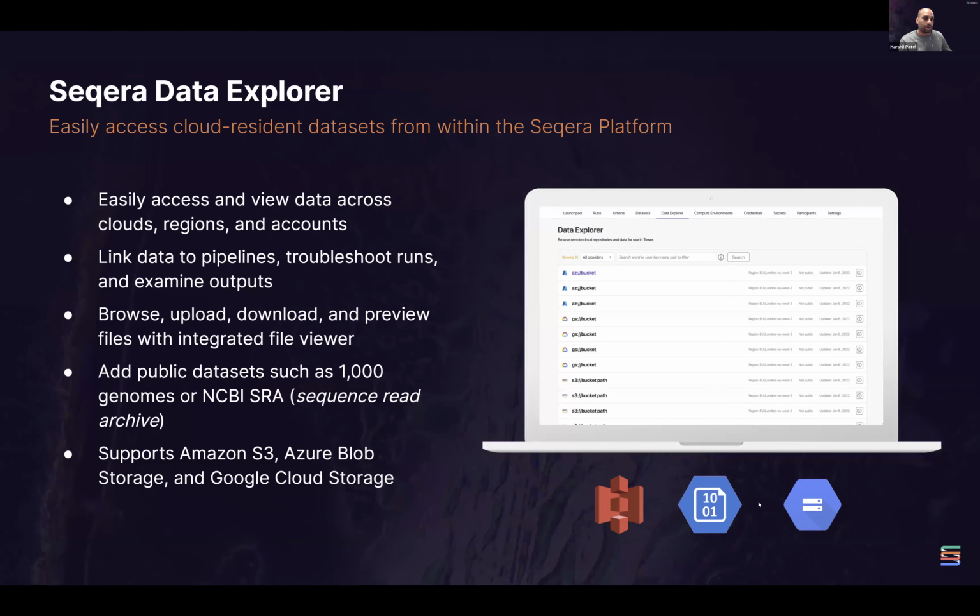We have a number of other products that we announced at the Barcelona Summit in October. And so one of these is Data Explorer, and this is essentially like you being able to browse your data directly from within the platform itself. You use the existing credentials you would need to add to the platform anyway in order to perform your compute on your cloud platforms via Nextflow. And then that just allows you to browse this data almost like a file explorer.